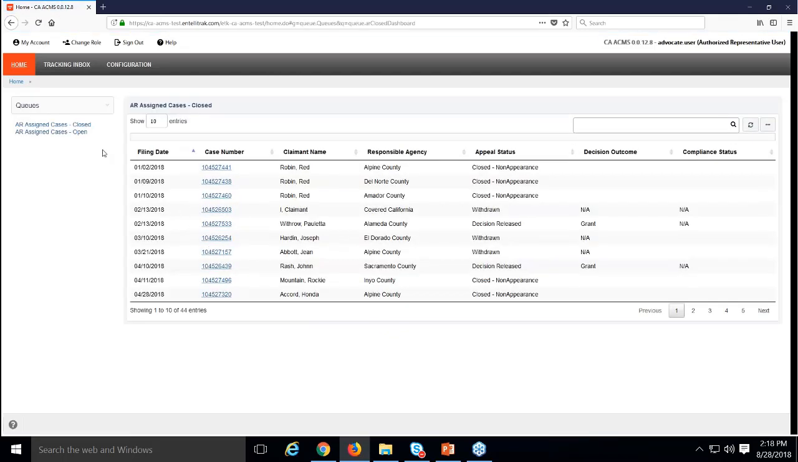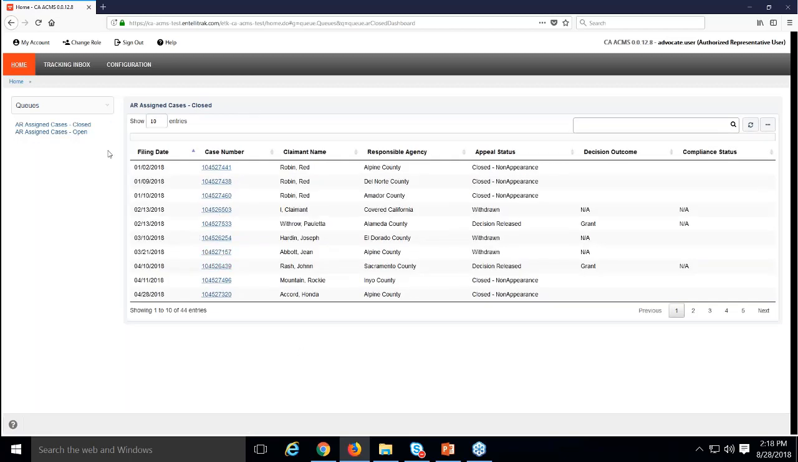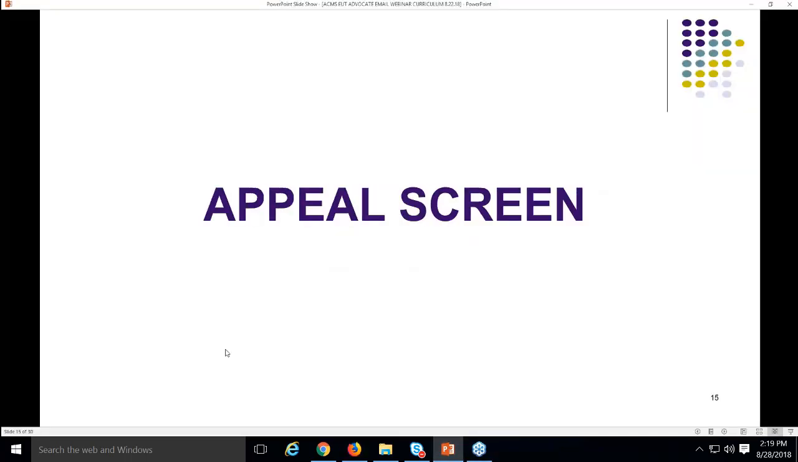That's better. Okay. So again, you've got your queues over here. You've got your open appeals listed here, and closed appeals listed here. Really, as far as the dashboard goes, that's about it. I'll get into a little more information about this in a second, but I did want to take a quick break to see if there are any questions. Okay, looks like we don't have any just yet. So we'll go back to our PowerPoint.